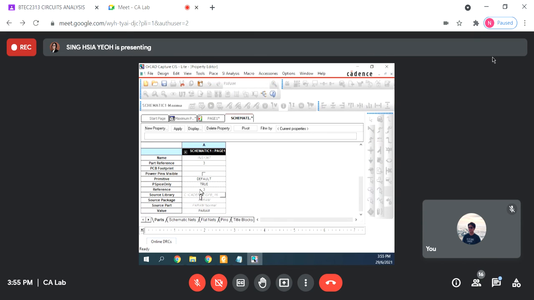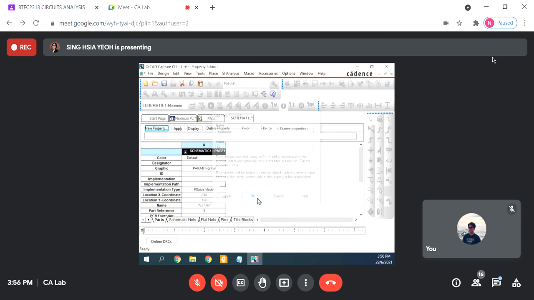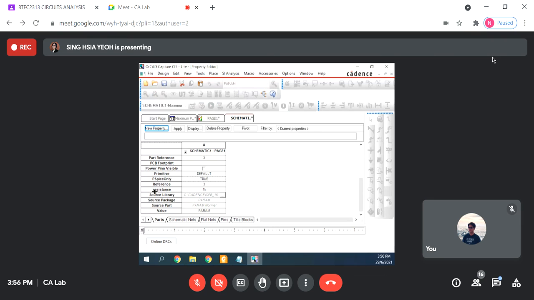We need to add the variable resistance here. So how to add a new variable? You need to add a new property. Add new property, click yes, then type resistance. The value of the resistance doesn't matter; you can put 1K. Then click OK. It will show here, but the value is not displayed. You can see one extra line is added here: resistance 1K, but the value is not shown.